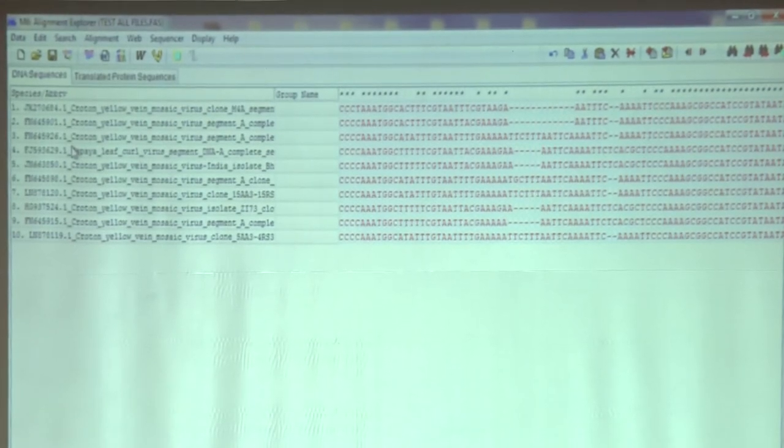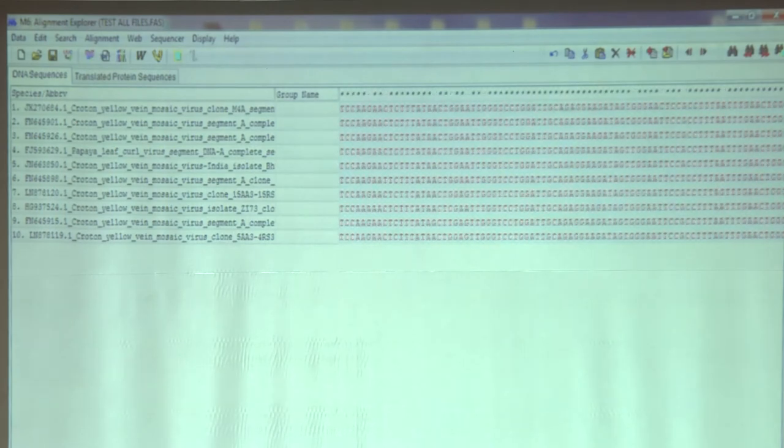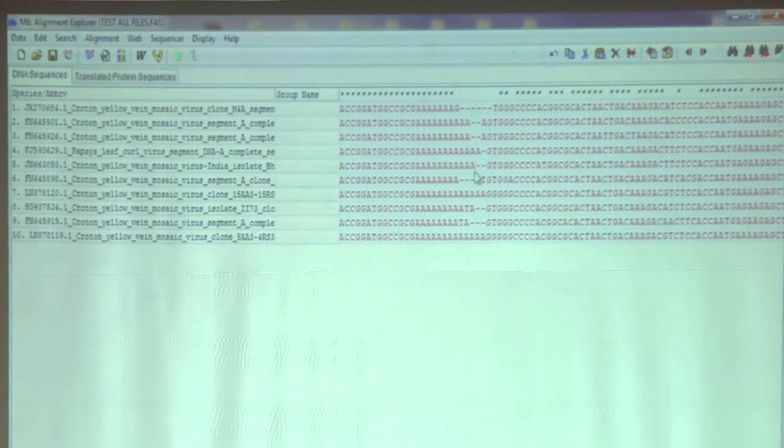Now you can see, this is the alignment file which was created by the software. You can see these are the gaps created due to the alignment.